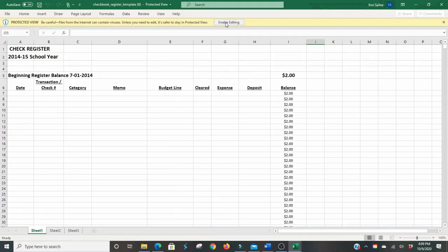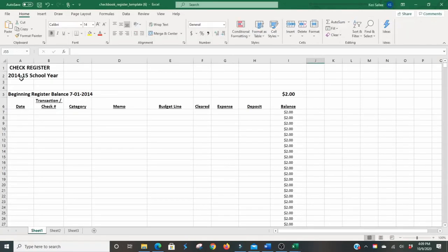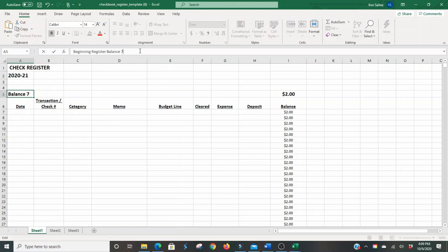So you need to make sure to click this enable editing button so that you can go in and personalize it for your specific school. And we want to go in here and change this to the school year that you are in. So I'm going to do that. And then you're also going to come here and change the beginning date. We always start our fiscal year on 7/1 of whatever year your school year begins.